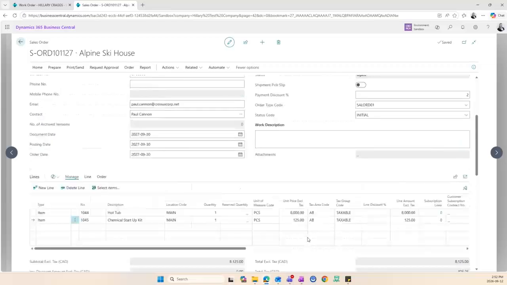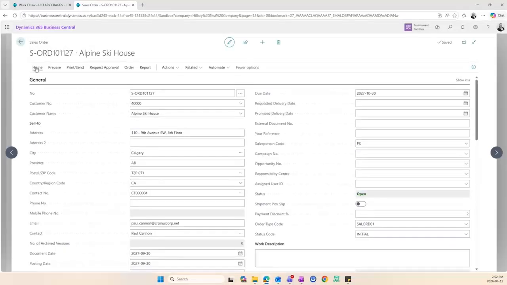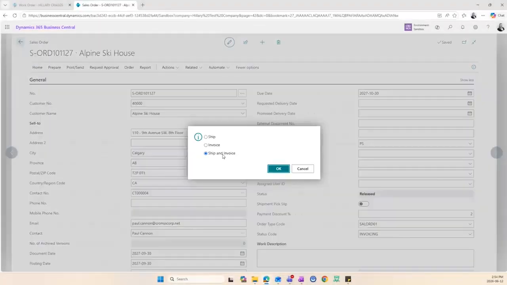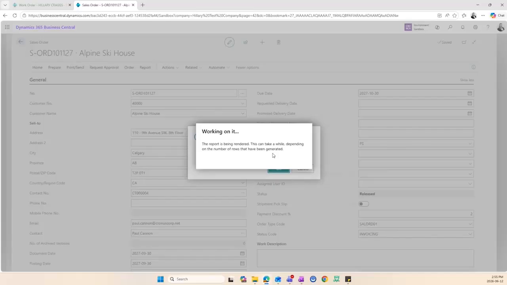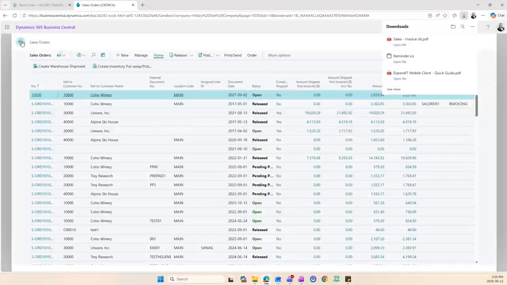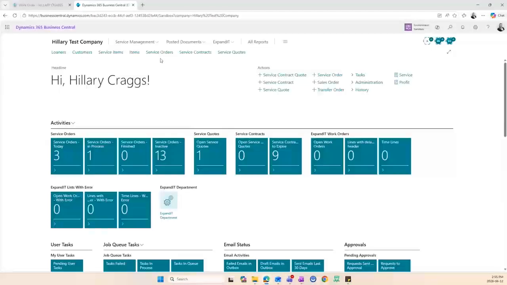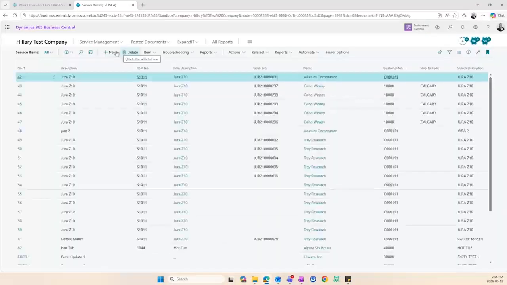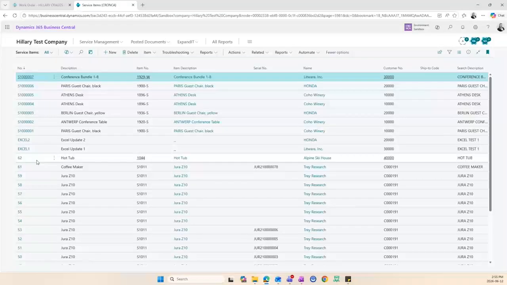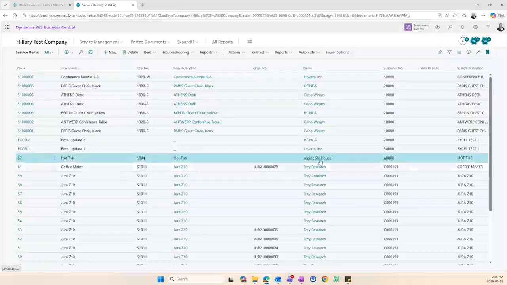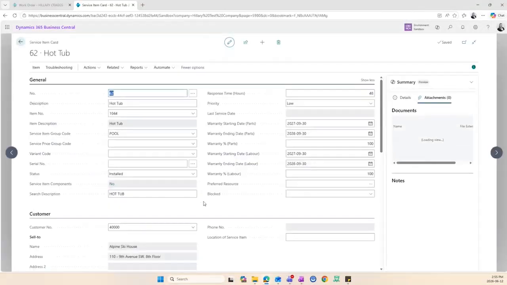Now that I have my sales order complete, I'm going to post my order. My sales order has gone. And now when I go to my service item list page, I can see a new service item made, a new hot tub for Alpine Ski House. You can see that there is no new service item made for the chemical startup kit, which is exactly what we want.